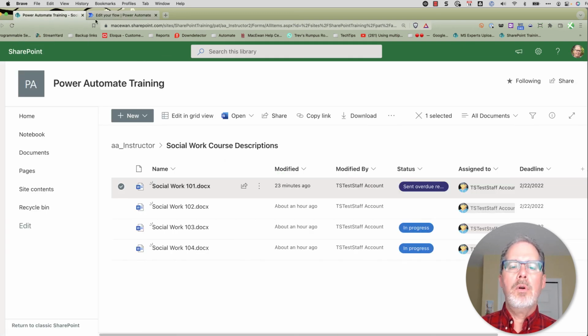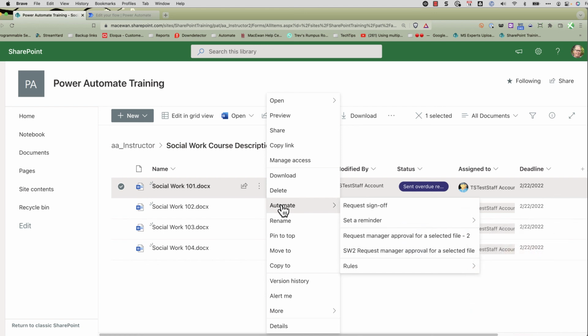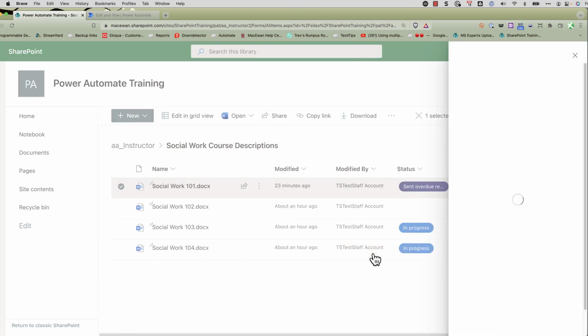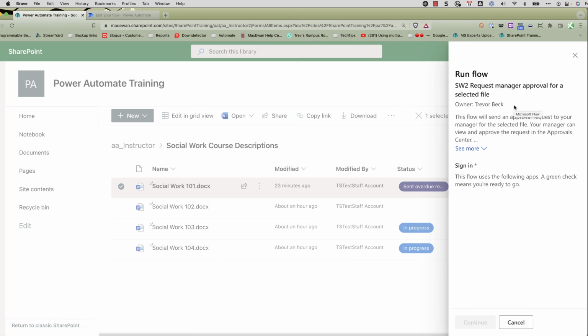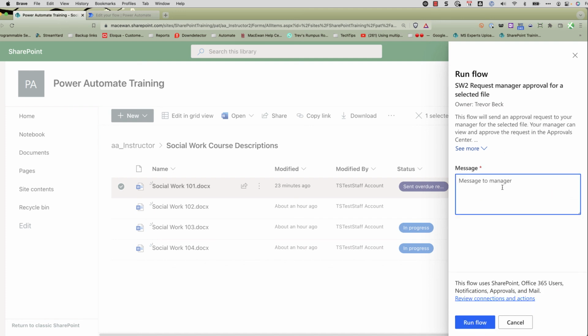And we'll go back here. Automate. SW2 request. Let's let her run. First time again, so it's going to pop up asking permissions to go ahead and run it. There it is. Hit continue. I can put a message in there: please look this over. This is a mandatory field, so you have to put something in right now.